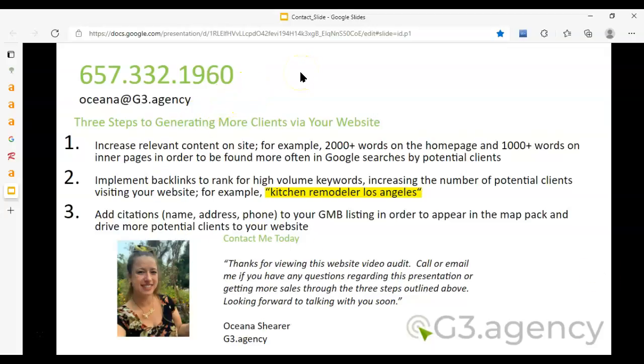Just a quick recap before I let you go. You want to increase the words on your home page to 2,000 or more, and increase the words on the other pages to 1,000 or more. Include high volume, low keyword difficulty words on those pages, and save your images as those key phrases as well in order to show up for them on Google. Implement backlinks to increase the trust score, right? And add citations, your name, address, and phone number, to different directories across the internet. And that will help you be visible to people who are searching for your services in the Los Angeles area.